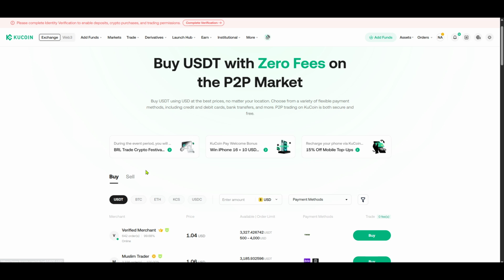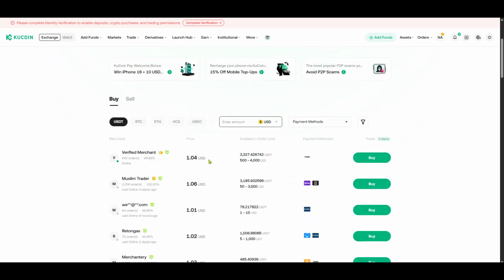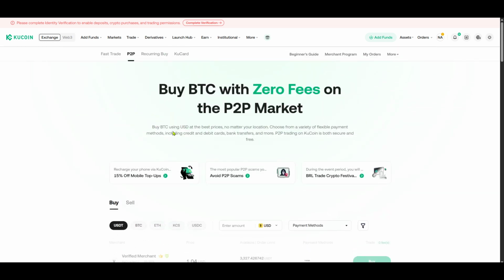After selecting P2P, it's time to choose the specific cryptocurrency you wish to purchase. Kucoin supports a wide array of currencies, so select the one that fits your investment goals. Whether you're looking to buy Bitcoin, Ethereum, or another altcoin, Kucoin makes it easy to find and select your desired crypto. Finally, with your cryptocurrency selected, click Buy.